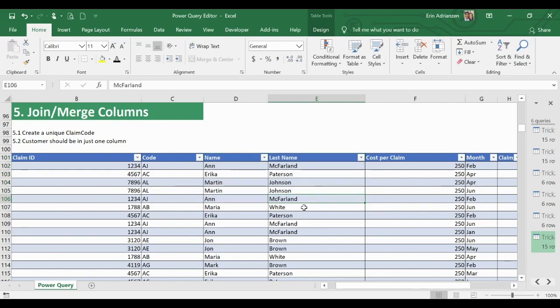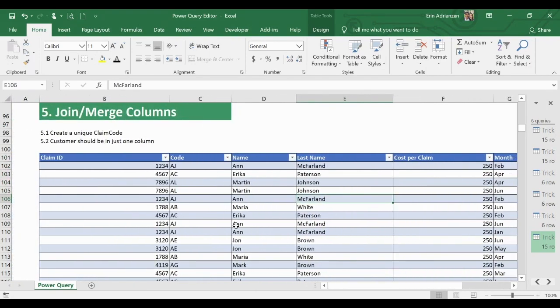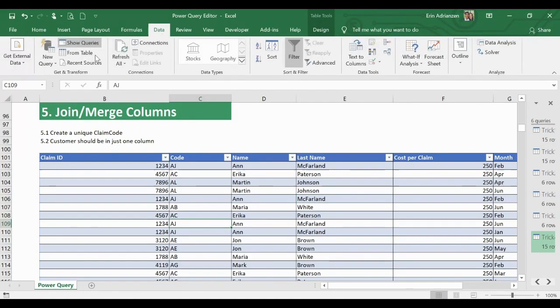Okay. All right. So let's do that. Let's put the cursor within this data set and then Data, From Table.